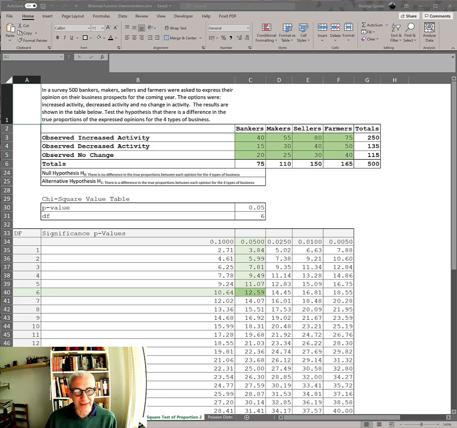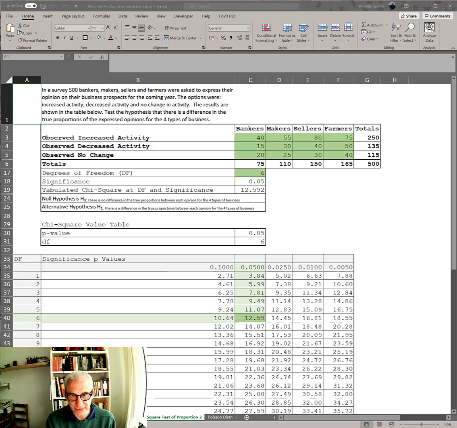Alright then, so let's just take a look at the test statistics that we're going to use. I've taken these from the table here. There are 6 degrees of freedom. We get that by counting the number of columns and subtracting 1 to get 3.